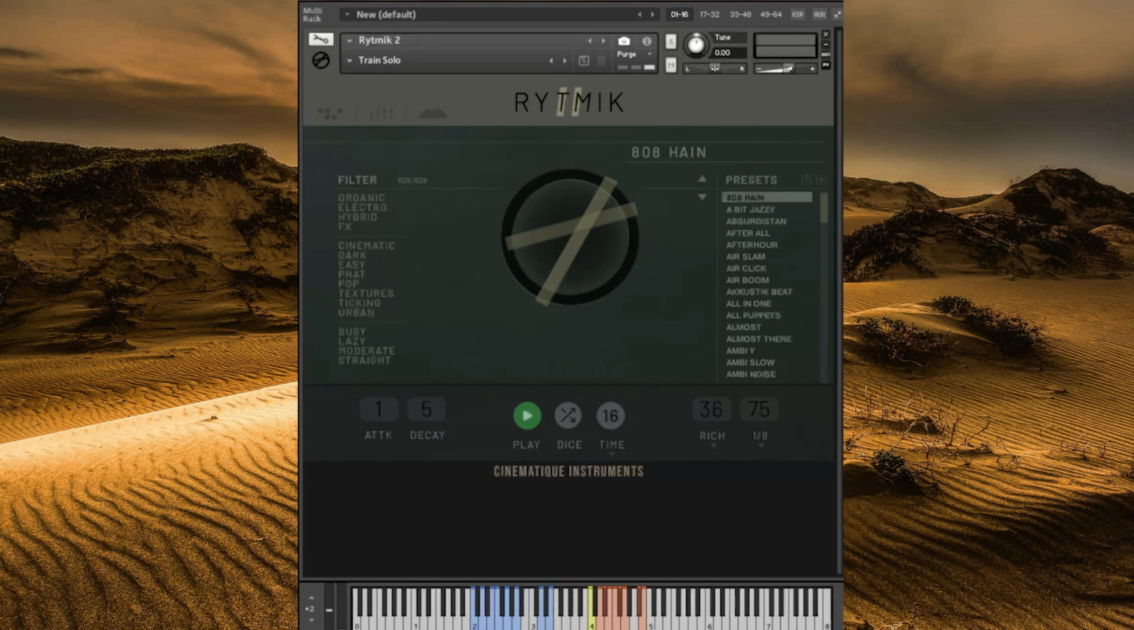So that's what it sounds like. Now we'll take a quick look at the interface, which is now fully scalable thanks to the latest update from Native Instruments. And if you haven't done so already, download the latest version and you'll be able to scale the interface so you no longer need to squint at the screen to read the writing.